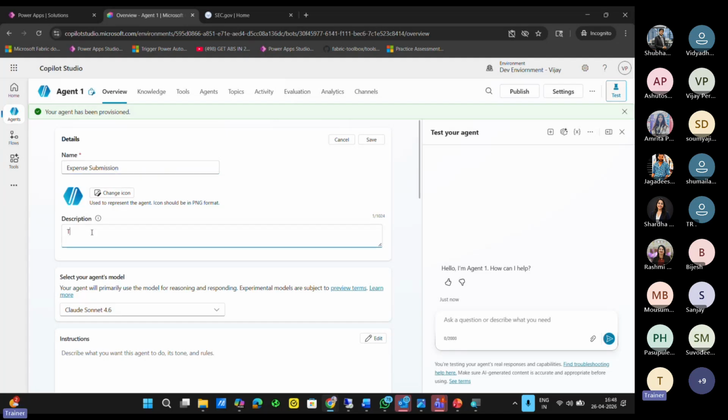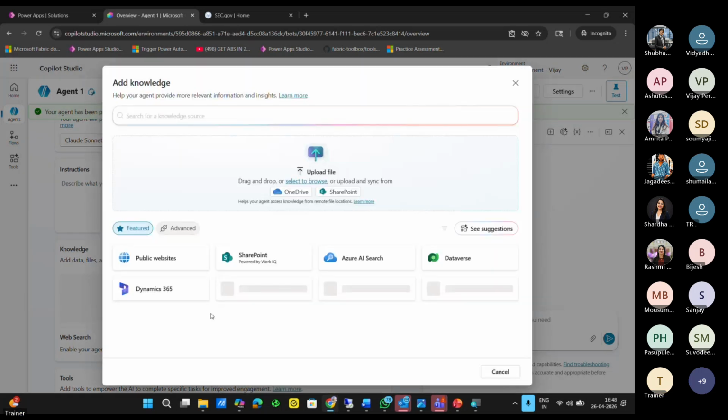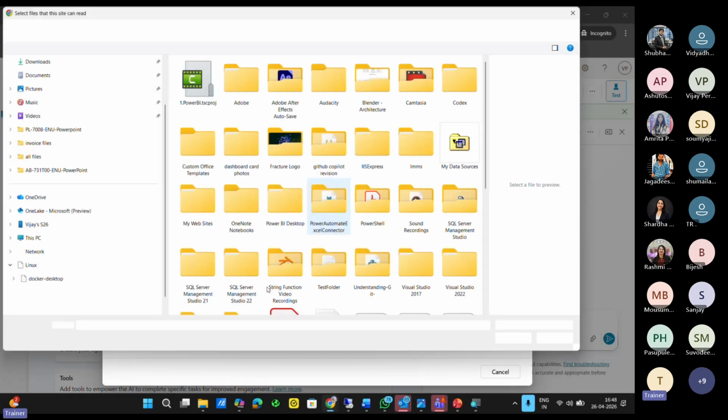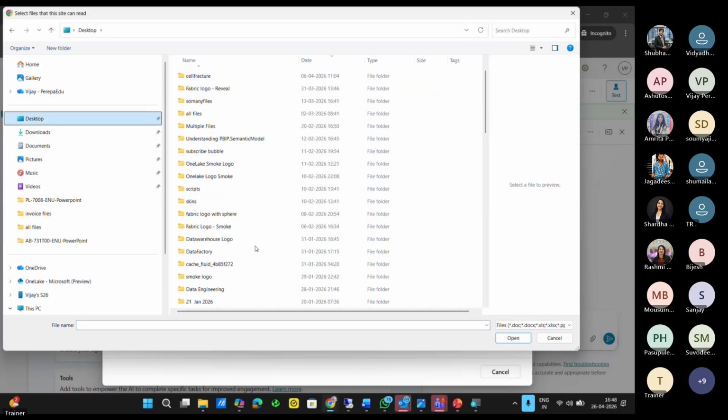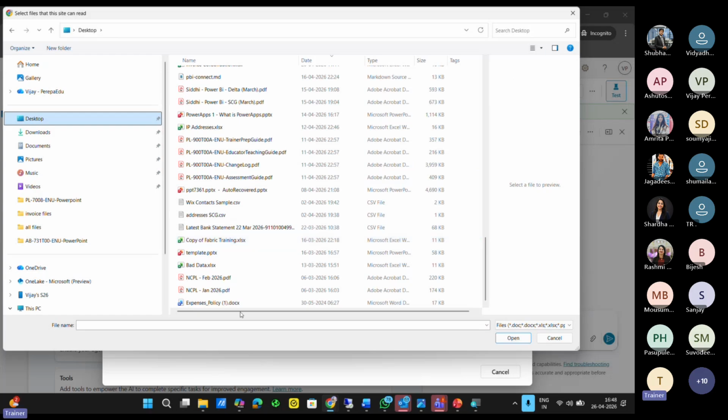And then this agent answers expense related queries. And then I need to add a knowledge. So I'll just add a knowledge. Then I'll go to my browser. Then I will select a document. Maybe that document is the expense policy.